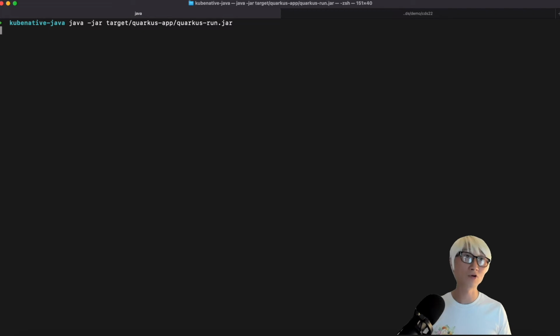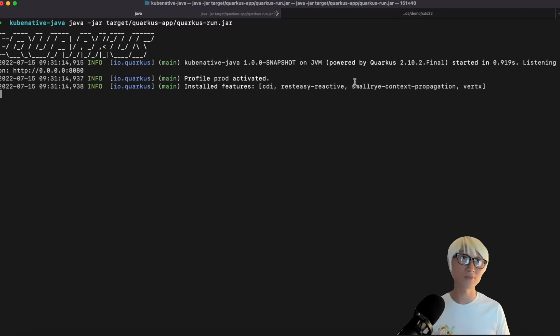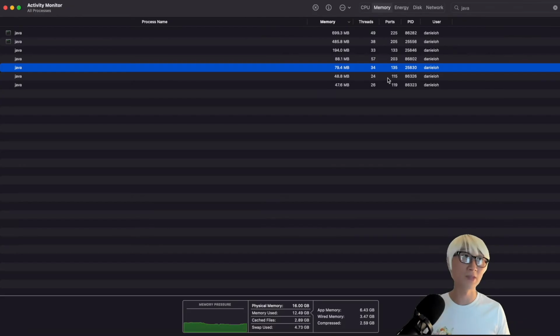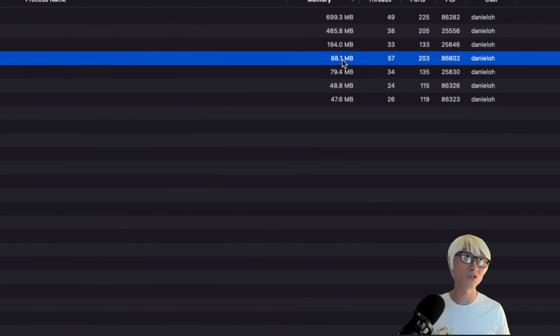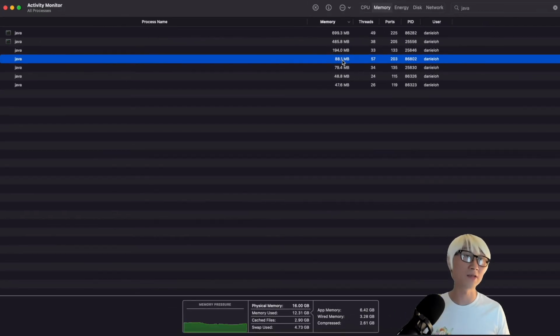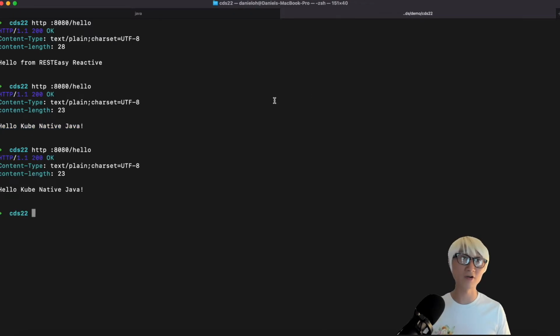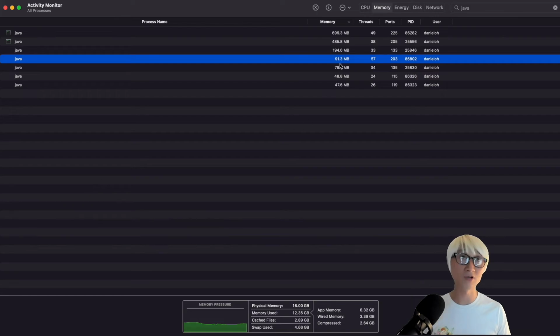Okay, let's go back to the terminal window and run my application. As you can see, it takes less than 1 second to start up on the JVM. Back in the activity monitor, you can see 88.1 megabytes of memory for the running application. Let's access the RESTful API as a sanity check, and the application returns. You can see a little bit of increase in memory, from 88 to 91, like a 3 megabyte increase.